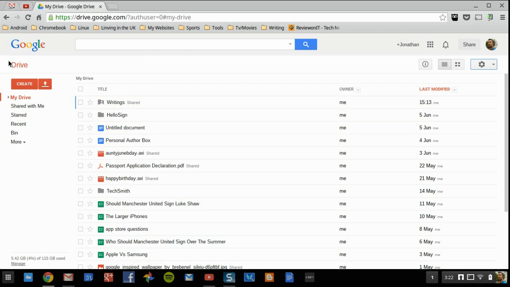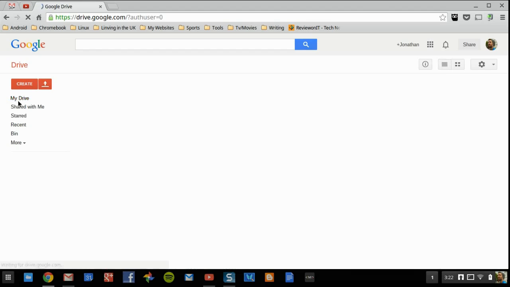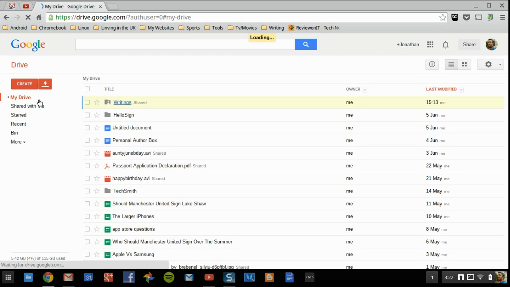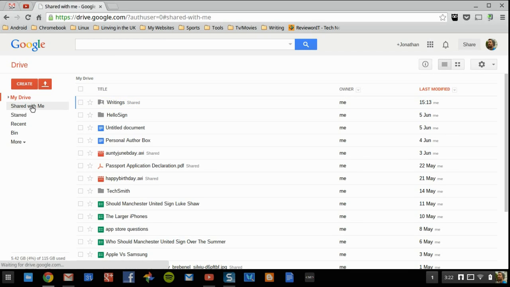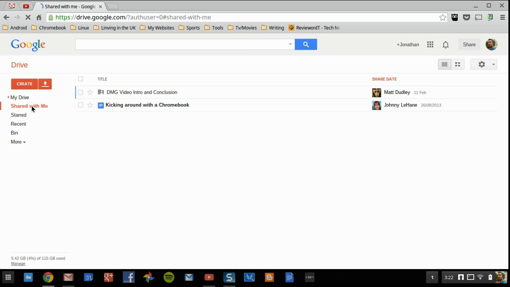Coming to the left-hand side, if you click Drive, it's just going to take you to the very top of your home page, whatever your very first page is, which typically is just My Drive right here. Shared with me is exactly what it sounds like. Shared with me is going to be a way for users to share certain information with you.